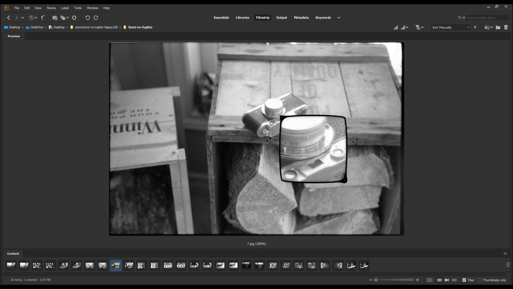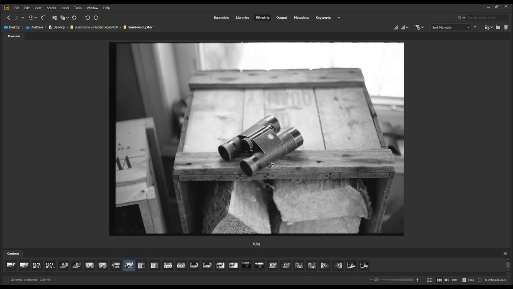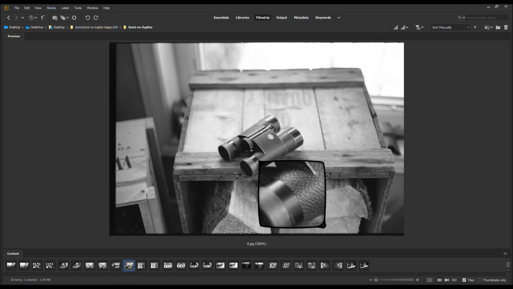Jupiter 8, there you go. And there's from the Summicron. Again, these are just scans. There's no sharpening, there's nothing. It's just straight up scans. I didn't do any touch-ups or even flatten the film.